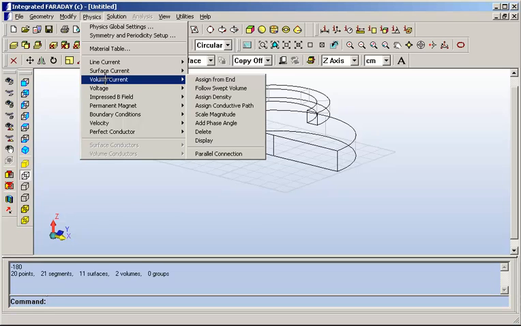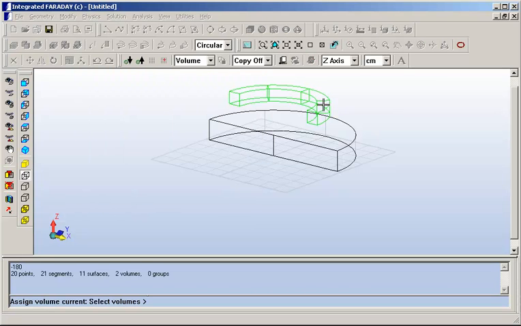What we will do is to assign volume current to the coil. We select the coil and we select an entry surface for the current, and then give the total amp turns and a phase value for the current.